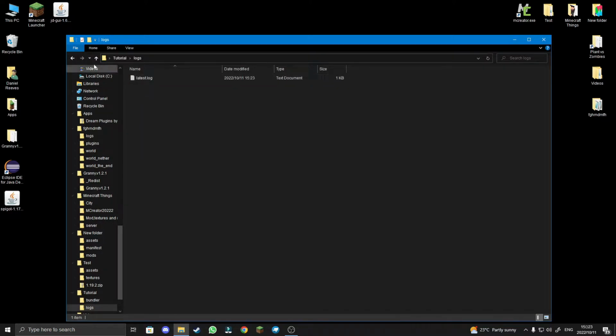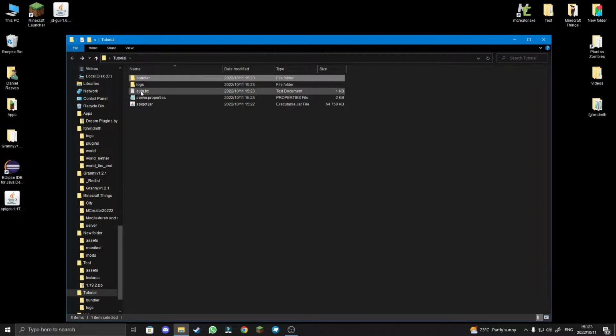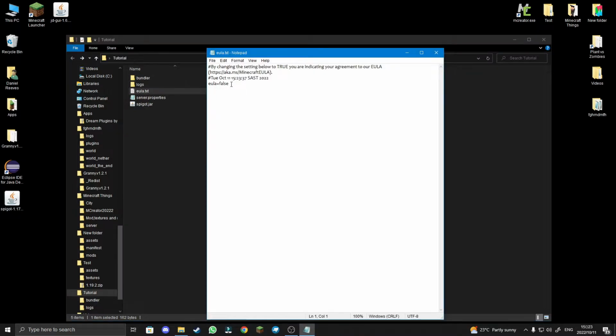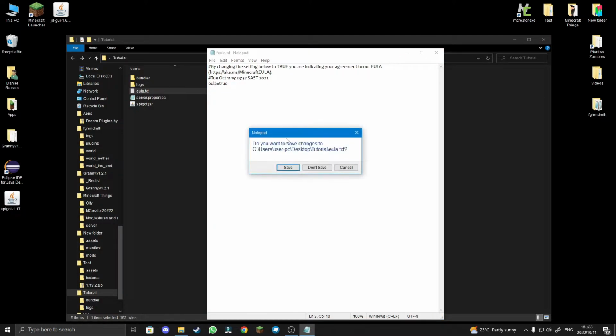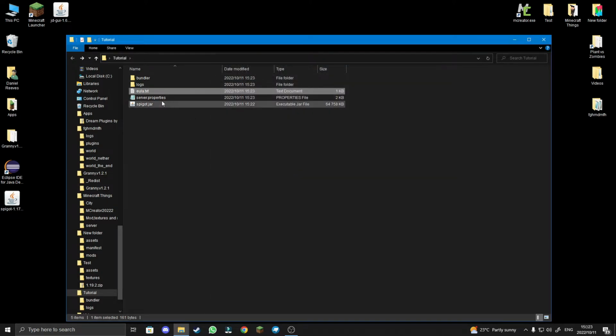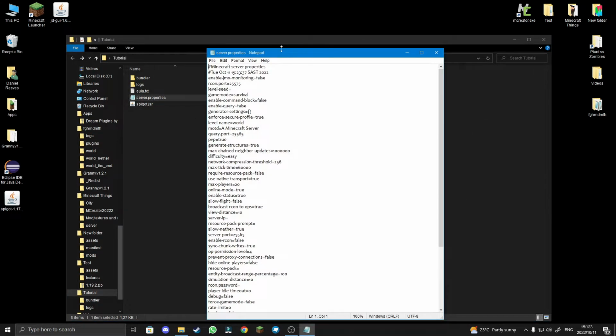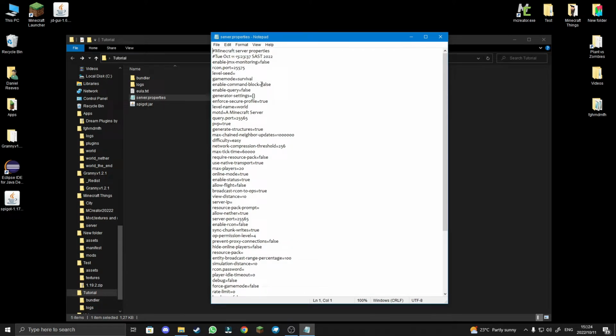So logs and bundler and eula and server properties. So we're going to go in the eula and change this value to true. Has to be spelled exactly correctly, no uppercase letters. Then save it. And then you can go in server properties and change anything you want here. Like we can put the game mode in creative. Just have to spell everything correct.